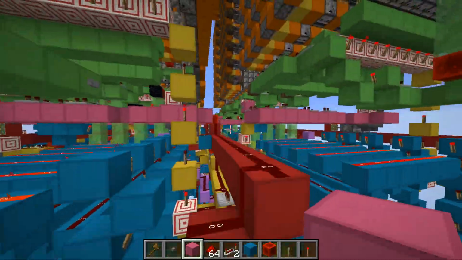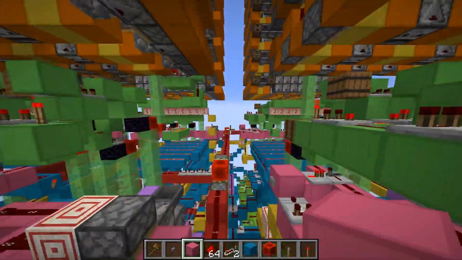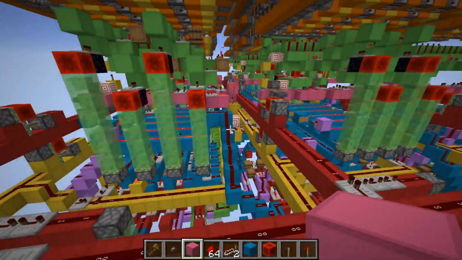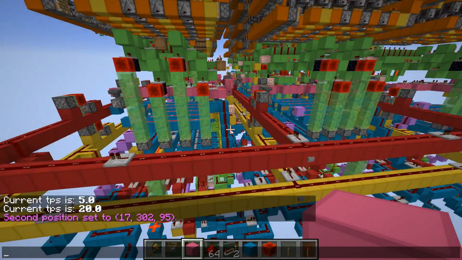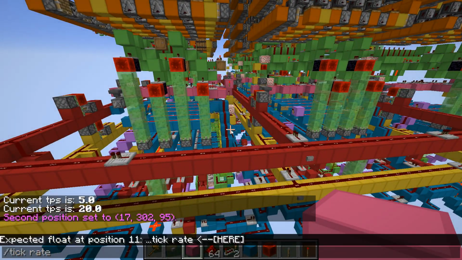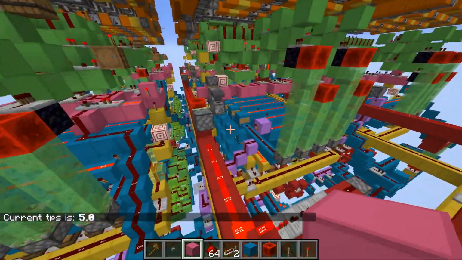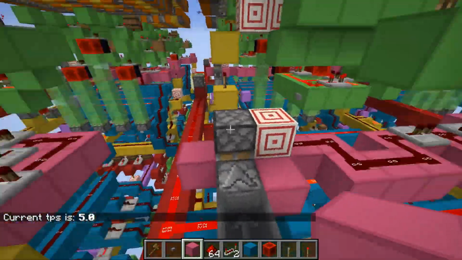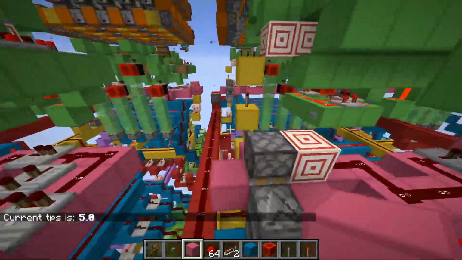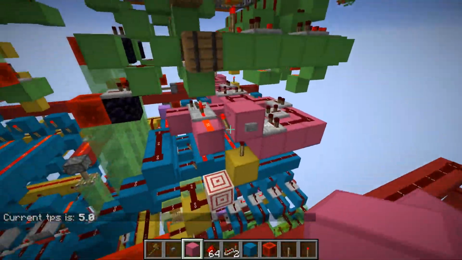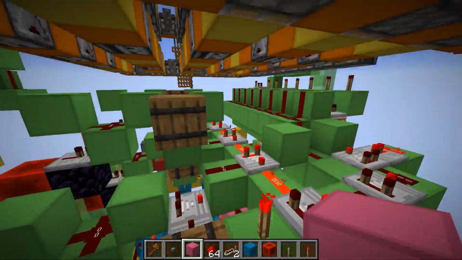So let's just do a test here just to show you. I'll put the tick rate to 5. So I just activate this one. It creates these random number generators here. Let's see if we have a bomb.